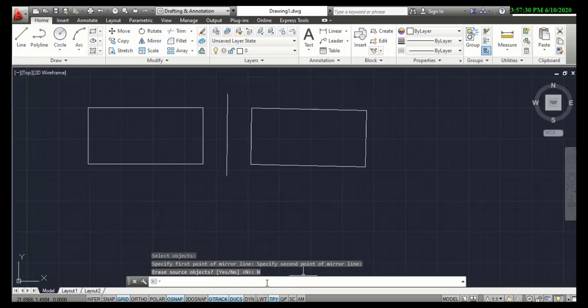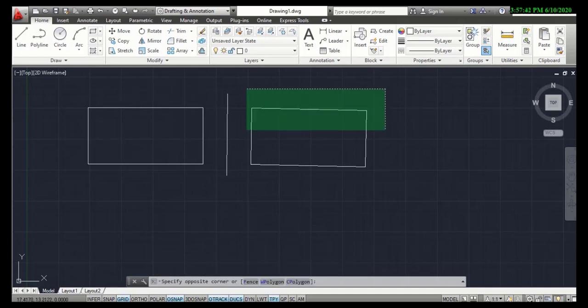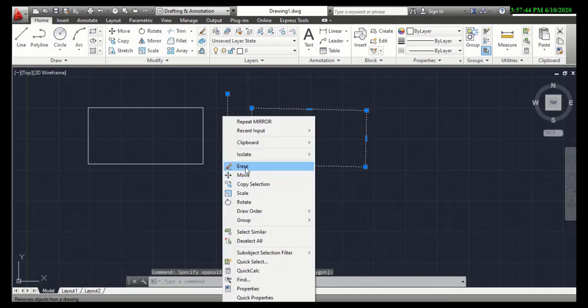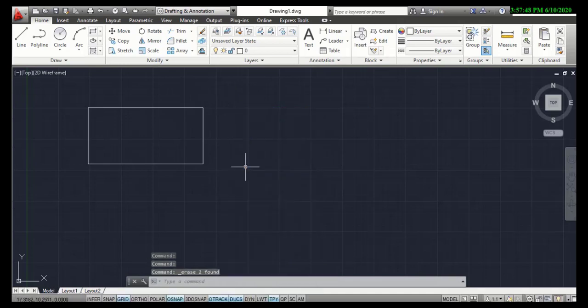And as you can see, a mirrored copy of the rectangle is created and the source object is still there. The mirrored copy is this one and the source object is here. So let us run this. Now, one thing you need to note here is that your object will be mirrored according to where you place your mirror line. For example, let us draw a mirror line here. In AutoCAD, the mirror line is imaginary, but for clarity, I'll draw this line here. And now let us mirror this rectangle here.